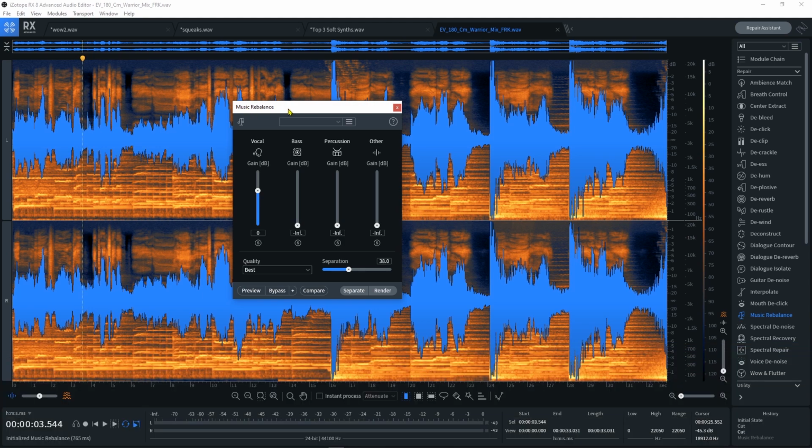Today we're checking out the Music Rebalance module inside of RX8 from iZotope. Music Rebalance was first introduced in RX7 and made a bunch of waves because you can essentially do DIY acapellas with a click of one button. Music Rebalance in RX8 has been completely reworked and is a million times better, and I'm going to show you right now. So this is the track that I have.